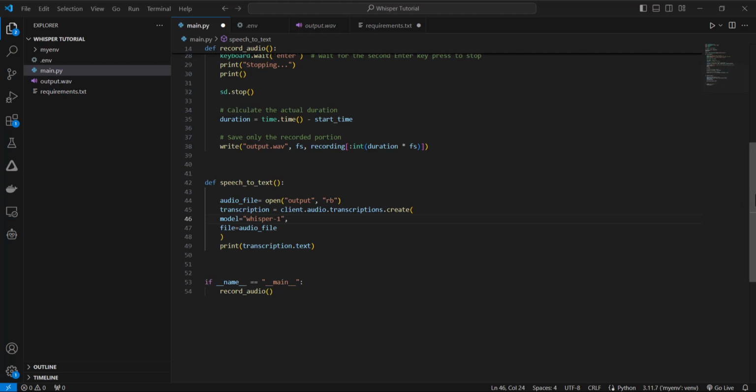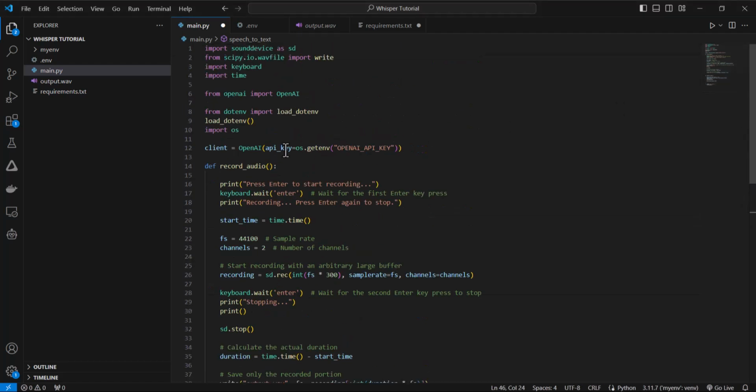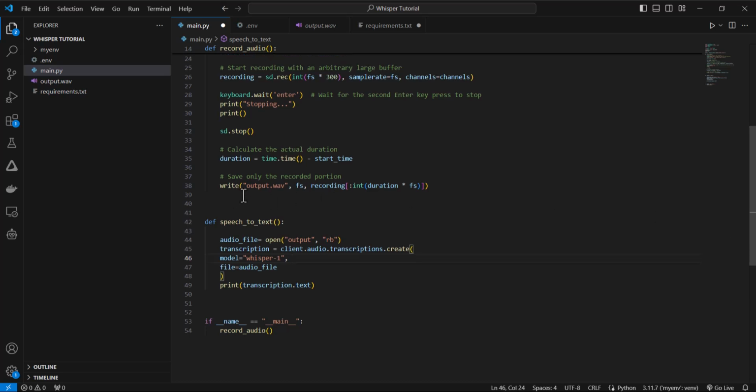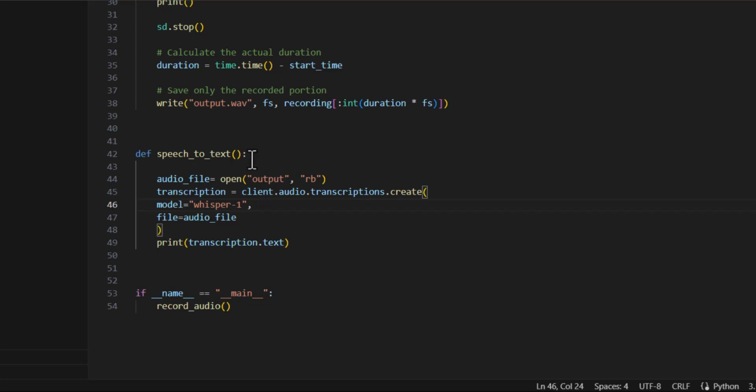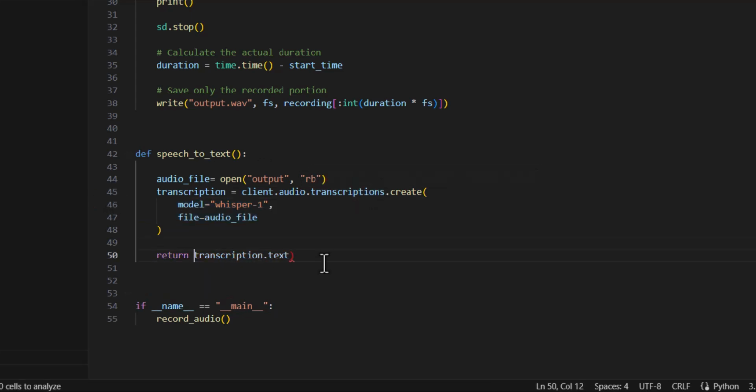Okay, so what's happening here is we are recording audio with record audio function. We're saving that audio to a file called output.wav. And then for the speech to text function, we're going to open that audio file. We're going to add it as a parameter to the transcriptions endpoint. And then that is going to return a transcription object that will contain the transcribed text.